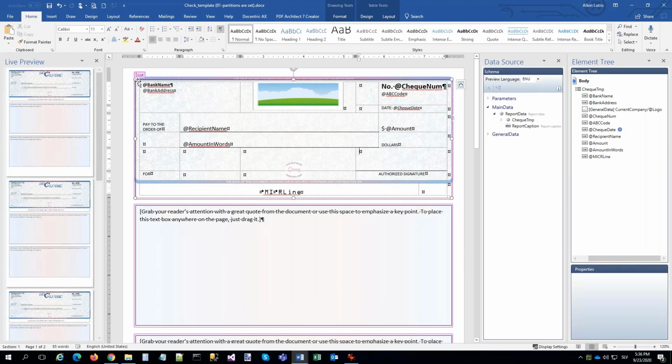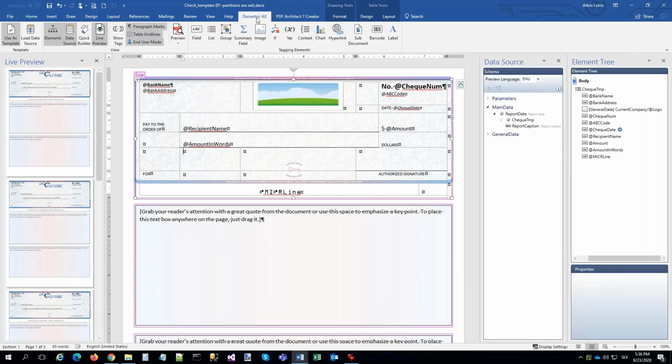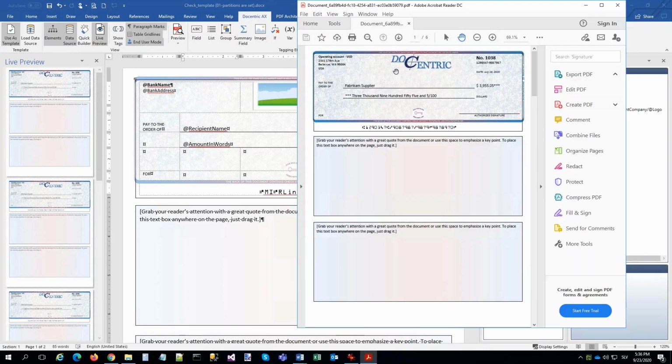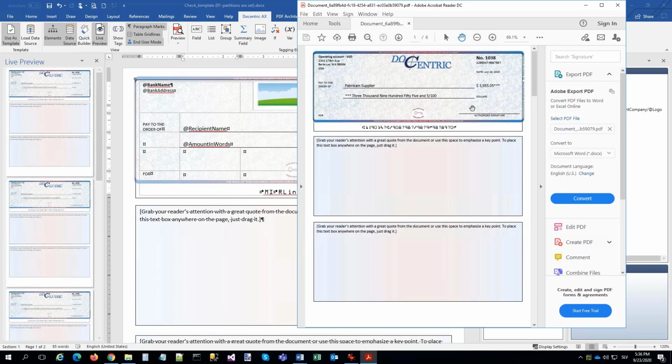Okay, so the check now is done. Let me quickly see how it looks in the preview. So this check looks like we want it. So next we're going to insert the signature.